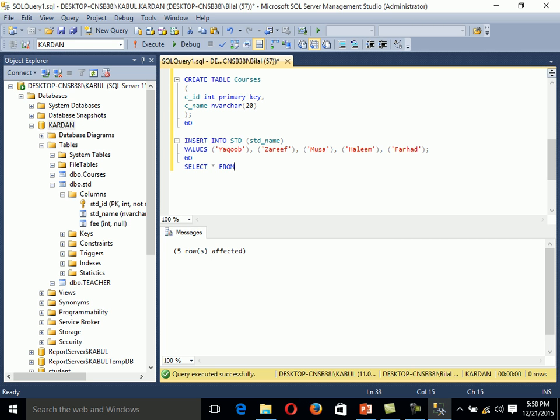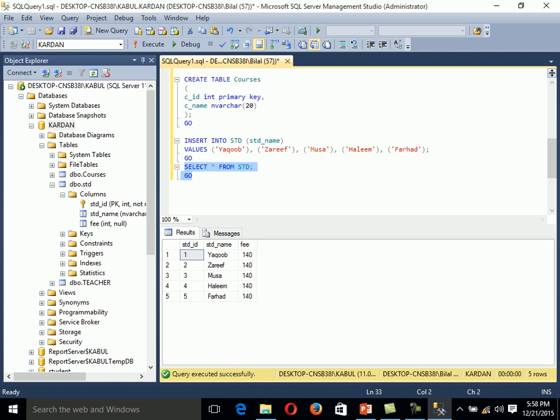Select star from std. You will find here we are not inserting the value of student ID. It is taken automatically. Why? The reason is that we use identity 1, 1 for the student ID. It automatically takes 1, then 2, then 3, then 4, and so on. And for the fee we use the default value, that is 140. If you want to make changes, you can change these values. Same thing you can perform with the teacher tables.